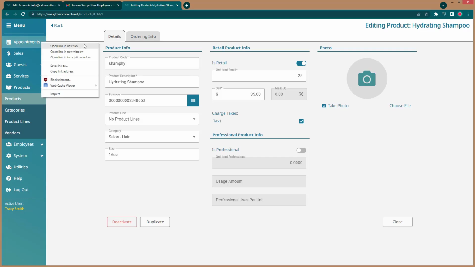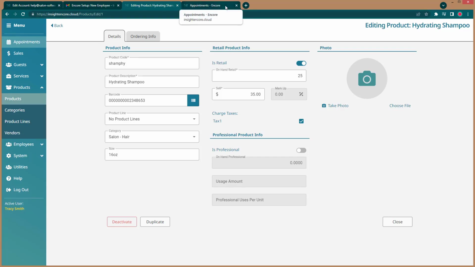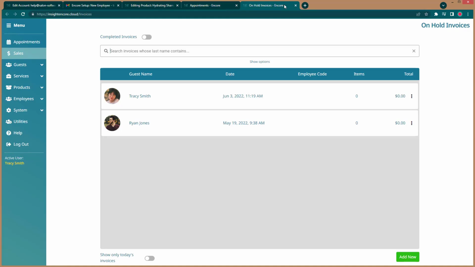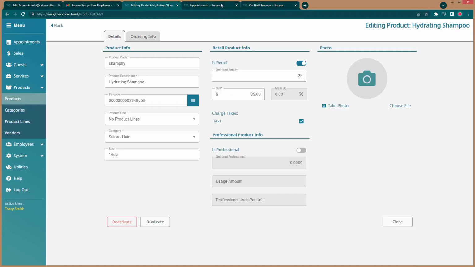Now if the phone rings while you are working on updating a product record, you just click on the tab that has the appointment book open, and you can book the appointment and go right back to the tab with your product open and continue working. To check out a client, you just click on the Sales tab, do your work and come back.